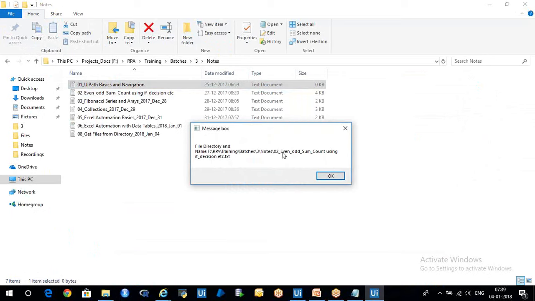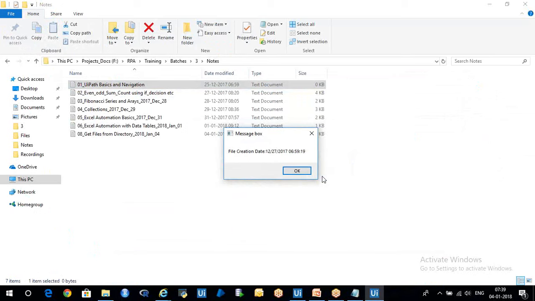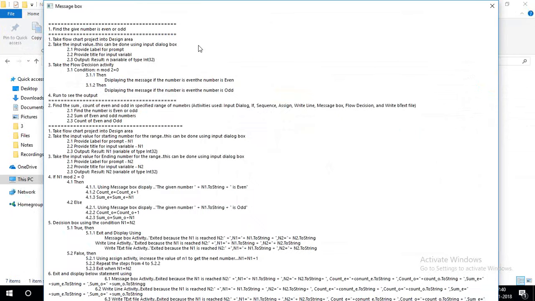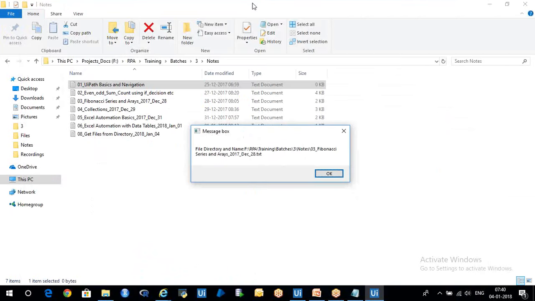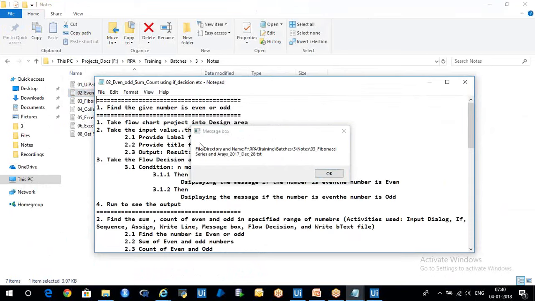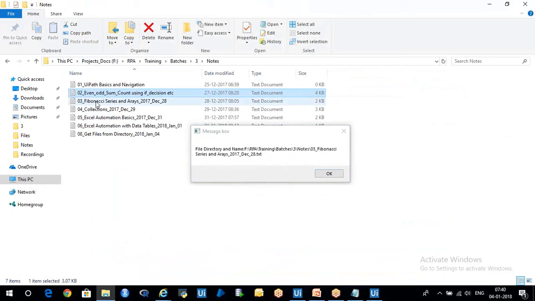The next file is the second one. The file name is 0 to even odd sum count using if decision etc. .text file. Next is file creation date, file extension. Now the second file is open. It is very big, so you are not able to see the OK button. You just click and you can move the window like this, or else you can click on enter. The OK will be pressed. Now the next file is open. This is done. Next the third file will be opened.